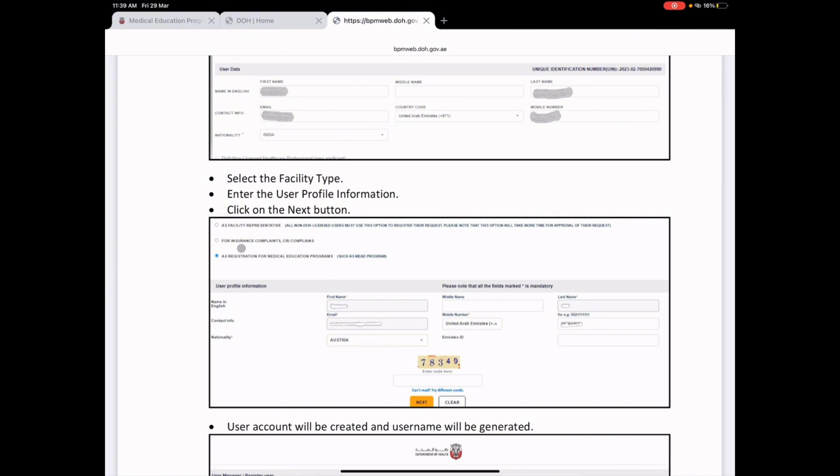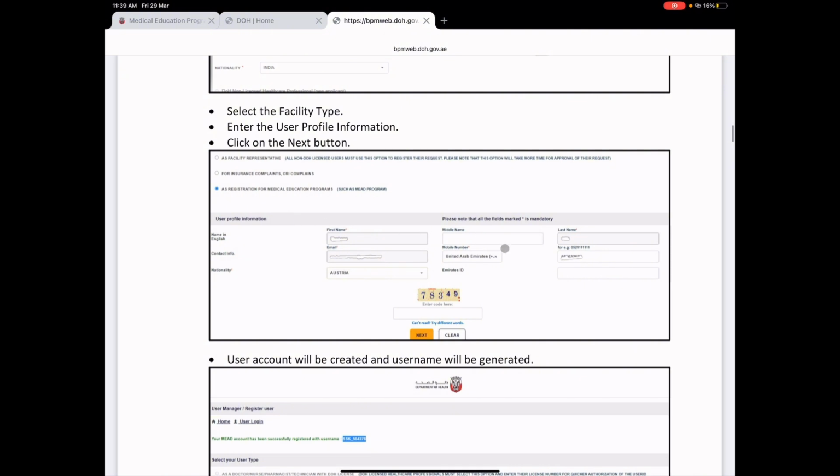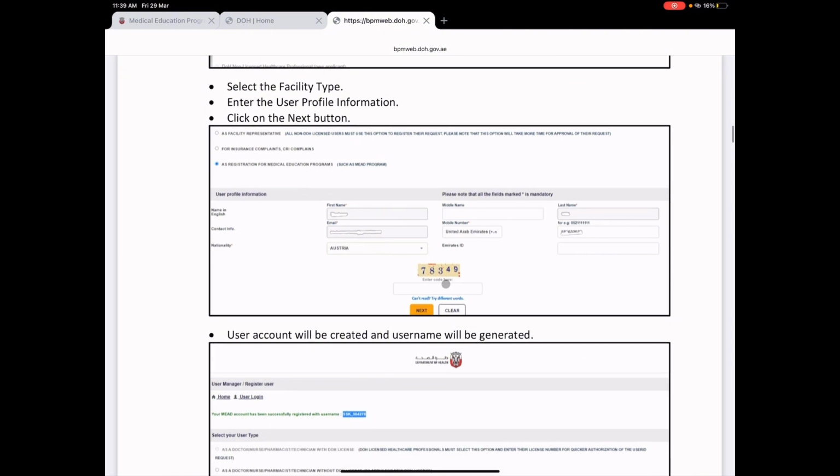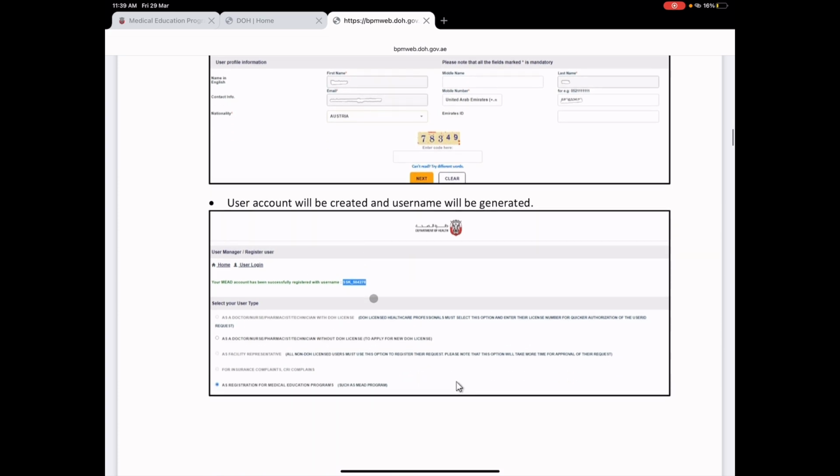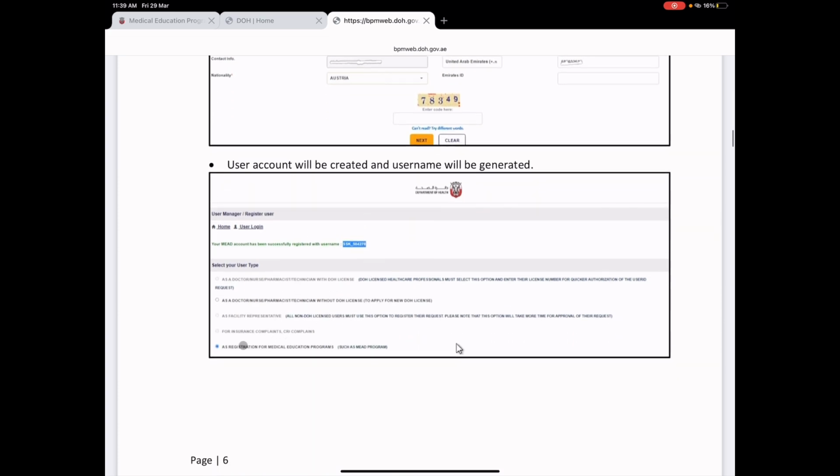Or else, you can choose for insurance complaints, CRI complaints, or as a registration for medical education programs. So someone who's applying for internship or residency, this is the option you select and proceed ahead. So you have your user profile information details as mentioned. You will put in your code and you will proceed to the next step. Once you proceed to the next step, your MEAD account has been successfully registered. You will have a username. Again, you need to save this username with you. That will be required by you for login purposes if needed in the future.